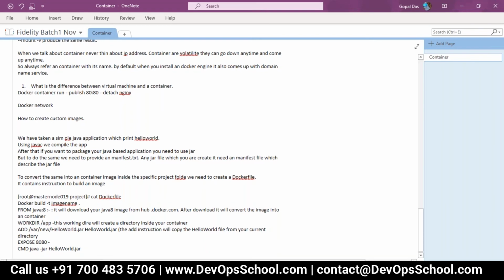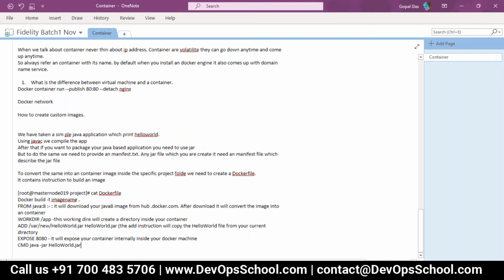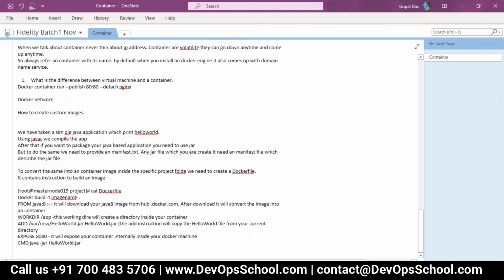EXPOSE 8080 will expose your container internally inside your Docker machine. And finally, CMD java -jar. The CMD command means it will execute the container. Clear?